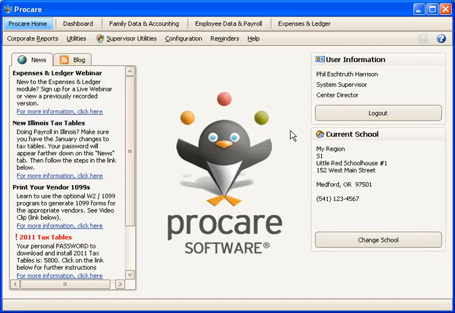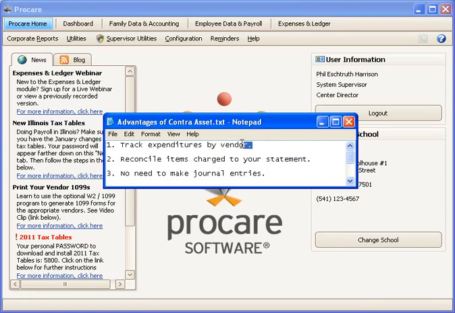Let's talk about how to track credit card purchases and payments. Although the balance due on your credit card might traditionally be considered a liability, there are several advantages to treating it as a negative asset, often called a contra asset. The first advantage is that you can track expenditures by vendor.